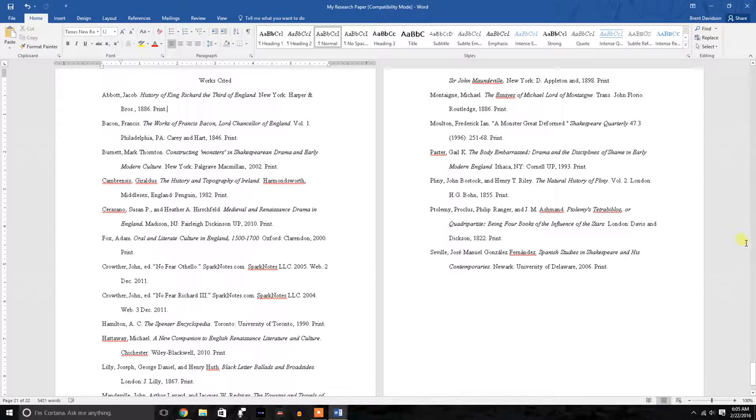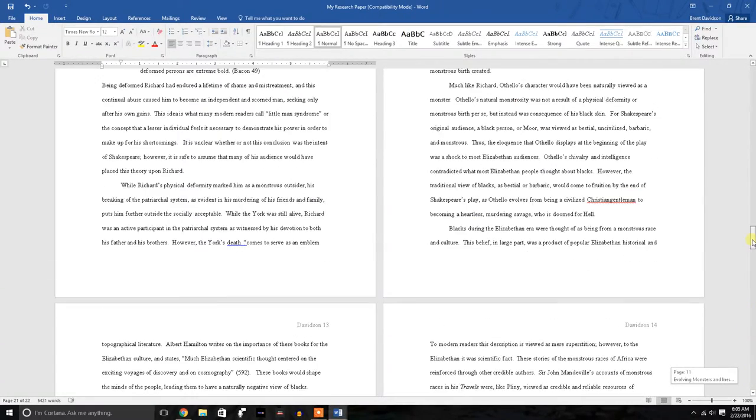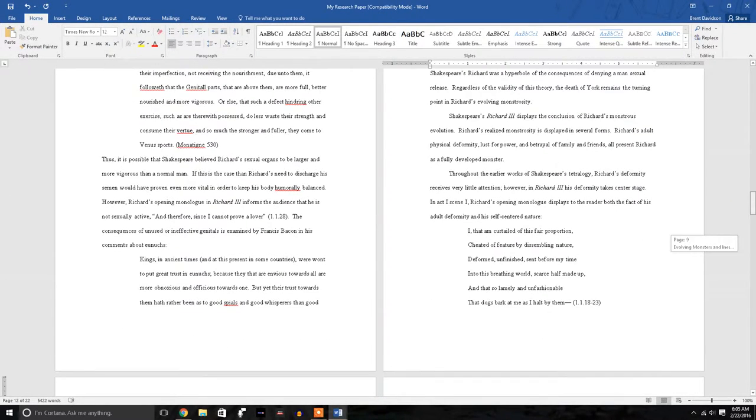Okay, so today what we're going to be looking at is how to make a works cited page for a research paper. I know a lot of y'all haven't done very many research papers yet, but when you're in high school and you're in college, you'll do a whole lot of them. So what we're actually looking at here is a research paper that I did when I was in college.